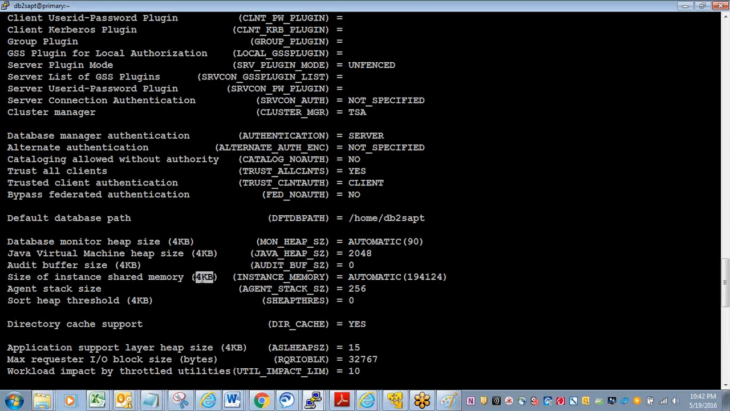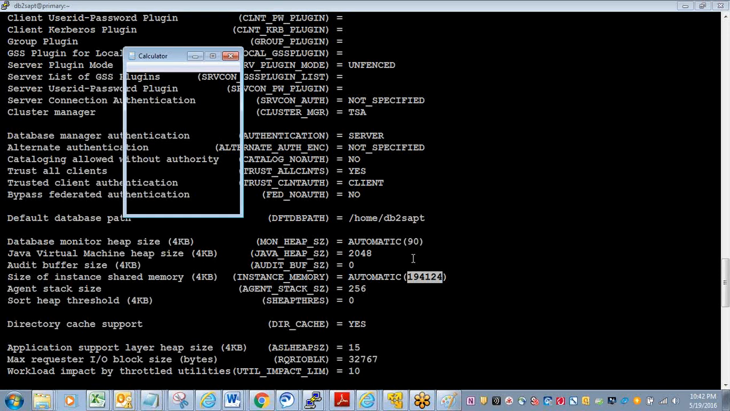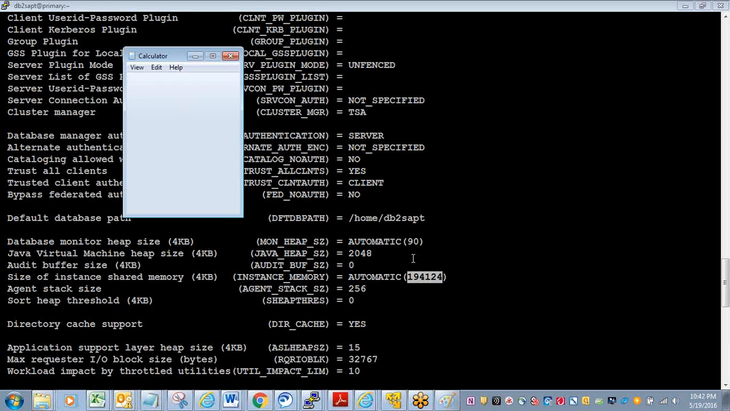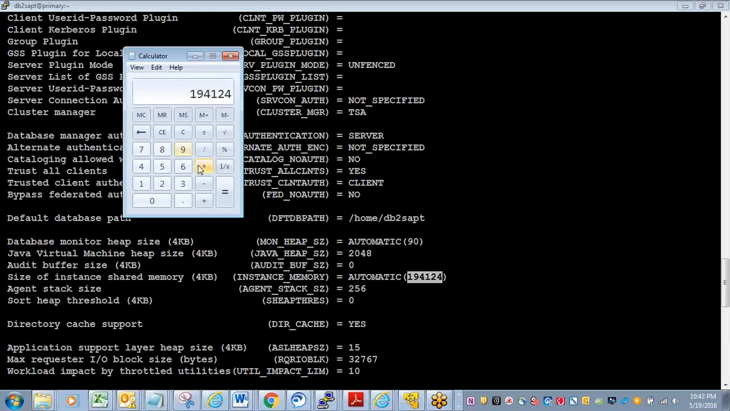This page size is nothing but the smallest block which is used for copying the data from disk to memory. So this value is in terms of 4 KB. If you want to do a simple math, you can tell how much memory my instance has occupied. It's this value into 4 KB. I'm not multiplying by KB, so this value is in terms of KB.